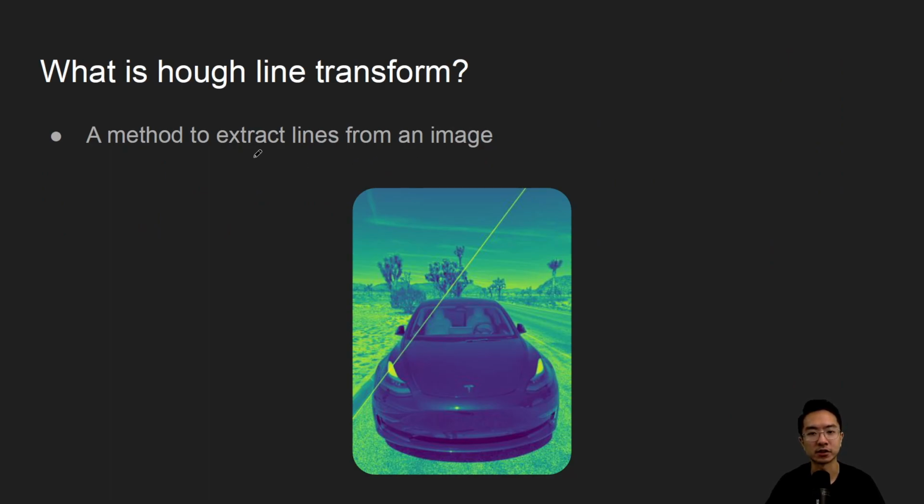So what is the Hough line transform? It's the idea of extracting lines from an image through a series of different steps, as we'll see later on. One of the main distinct lines you can see in this image is this line here on the road. You can imagine for autonomous driving, that could be an application for lane detection.